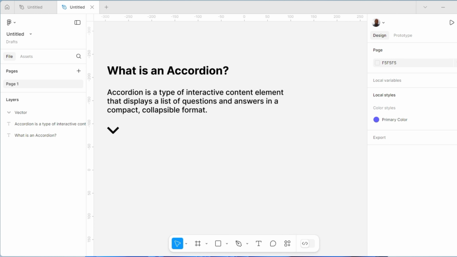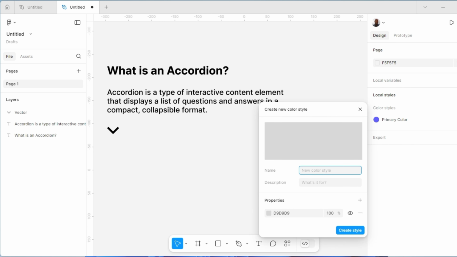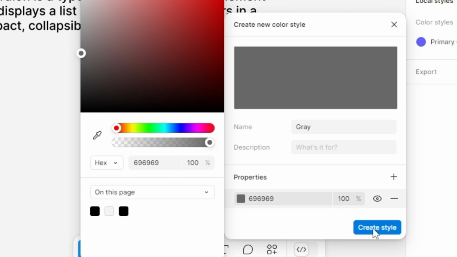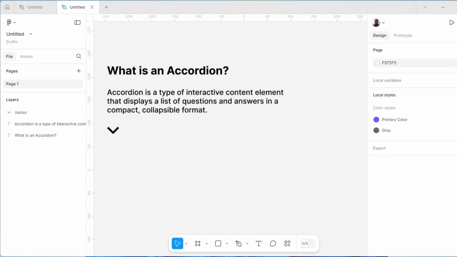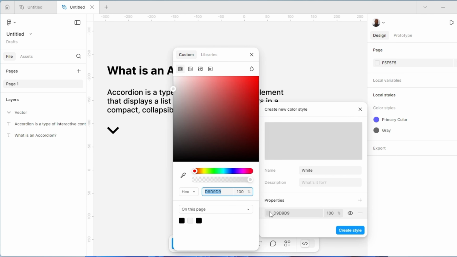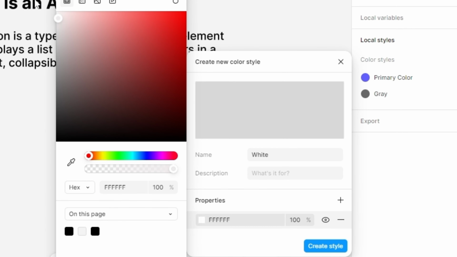After that, I'll click on plus again to create another color style. I'm going to name it as gray. Then I'll come to this section. Then I'll change the color code to this gray color. I'll click on create style. Then I'll click on plus again in order to create another style. This one I'm going to call it white. Then I'll come to this section. Then I'll drag it to this section. Feel free to copy all this color code that I'm using. Then click on create style.